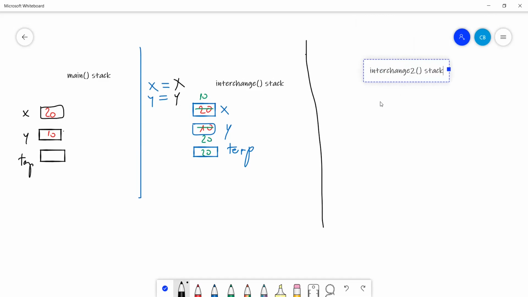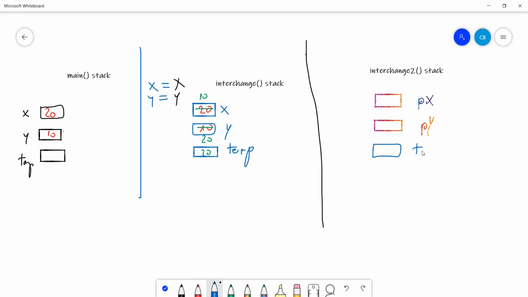And remember now, on the interchange 2 stack, I have a pointer. So this is the pointer to X. And I have another pointer, the pointer to Y. And after that, I have a classic temp. Okay, this is temp.